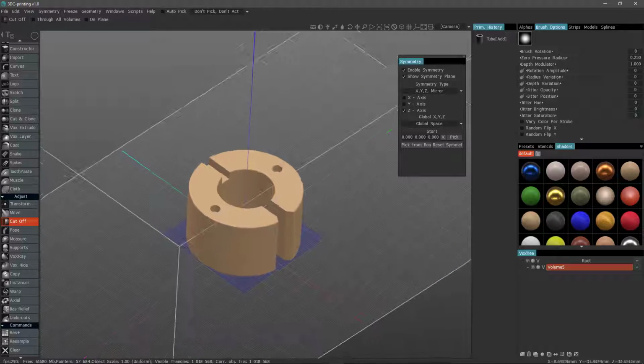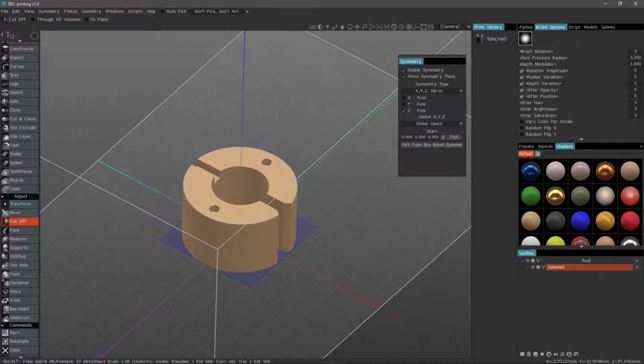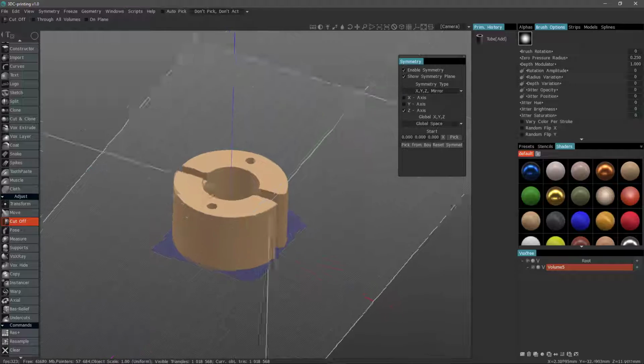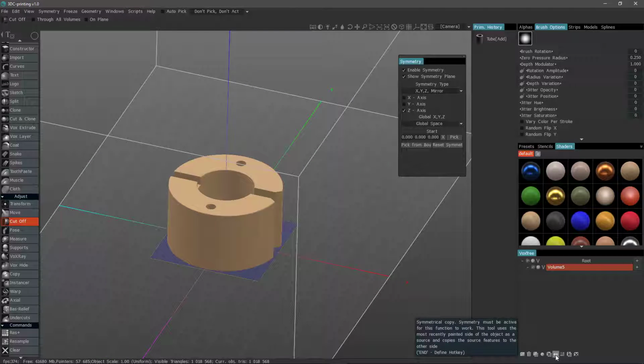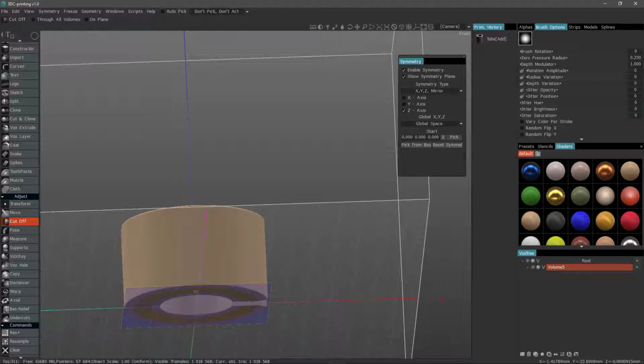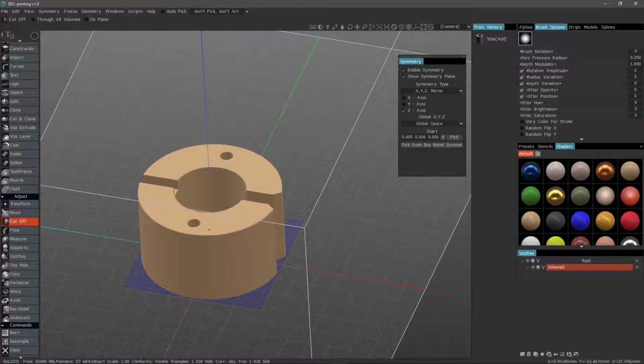3DC printing gives me the option to apply a symmetrical copy at any given point. So if I forget that I'm not in symmetry, I can turn it on and then click this icon to apply a symmetrical copy to the opposite side. 3DC printing will copy from the side you last performed an operation.